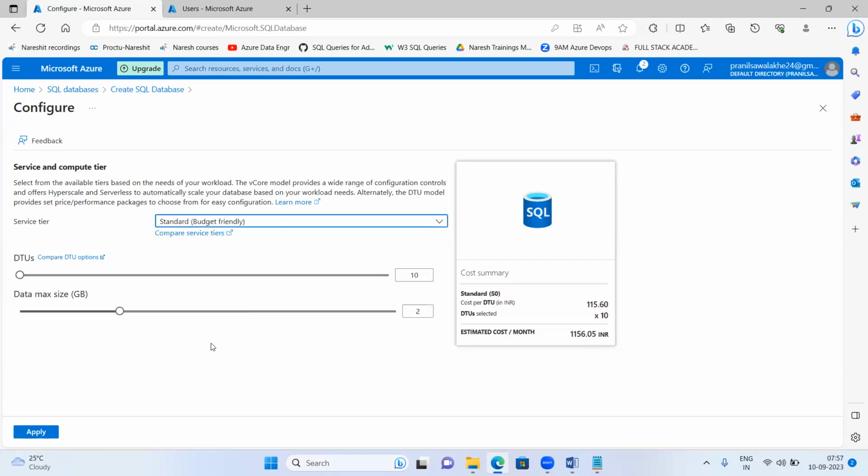Let us take standard here. See what is happening with standard. It is giving me the DTUs as 10. Database transaction units, this is the compute power of our database. It is giving 10, database size 2 GB. I'll make it 40 GB. See, for DTUs 10 and database size 40, how much is it charging me? 1156 rupees per month.